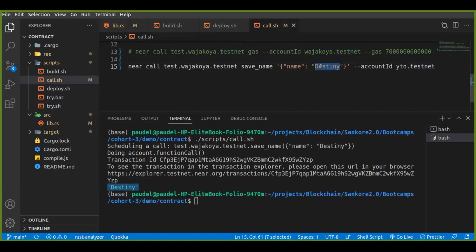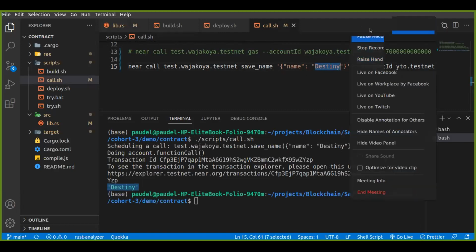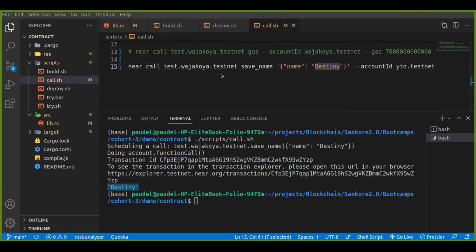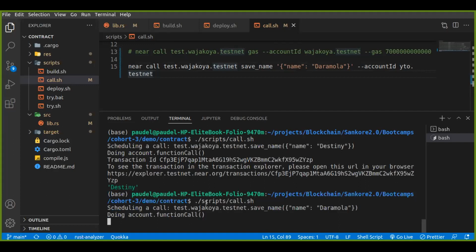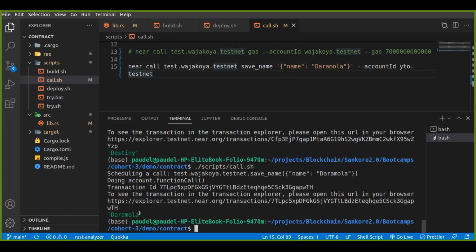So if I go ahead and add another name, I'm going to run this particular command again. And this time around, I'm going to run it with a different name. There's a very interesting name we'll have right here. Let me just use that right here, Daramola. So Daramola, I hope you're around as well. So let's run that. It should return to us Daramola. Great. So that is basically what happened.